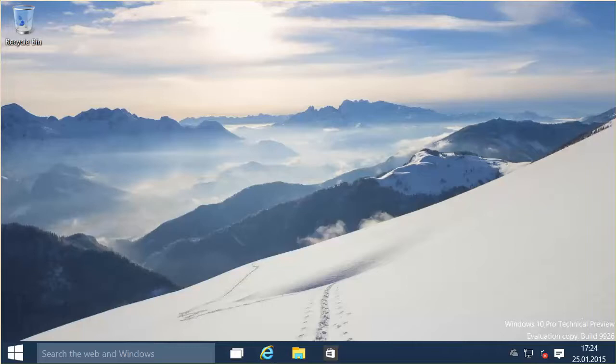Hello, Microsoft released the Windows 10 build with the number 9926 on the 23rd of January 2015. This preview is available for free, including German and English and several other languages. In this preview you see, for example, the new Start menu.